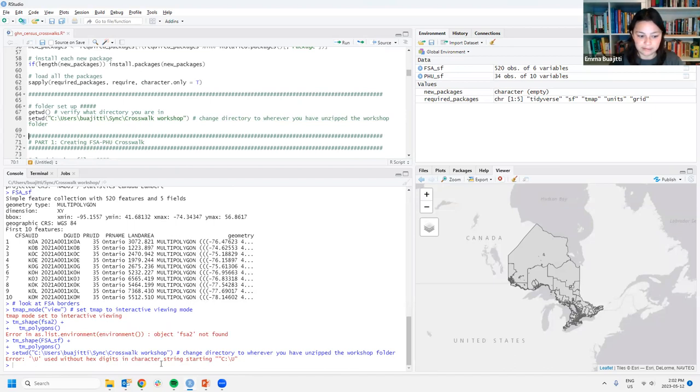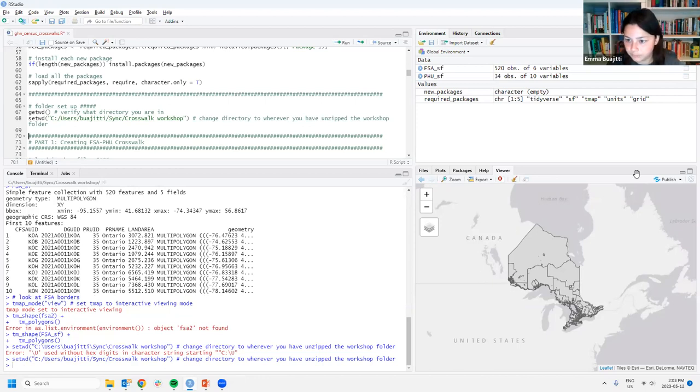unexpected 'U' used without hex digits, et cetera, et cetera. That's because the backslash is an escape character, so it's not reading it as a slash. You need to either double up your backslashes to make two of them or switch them to forward slashes. If I switch all of my backslashes to forward slashes, then this will run properly again. And yeah, it might be a Windows Mac thing. I'm on a Windows computer. I don't have a Mac with me today, but if you're on Mac and you're having issues, maybe try Priya's suggestion.